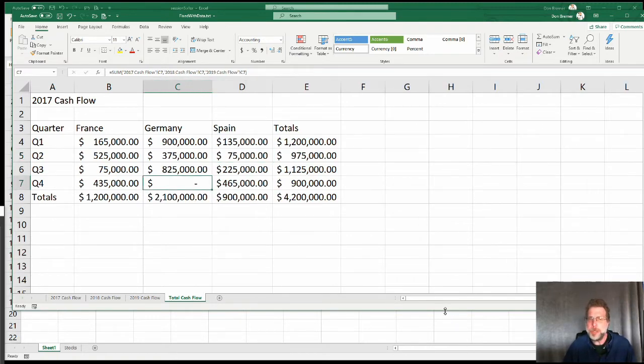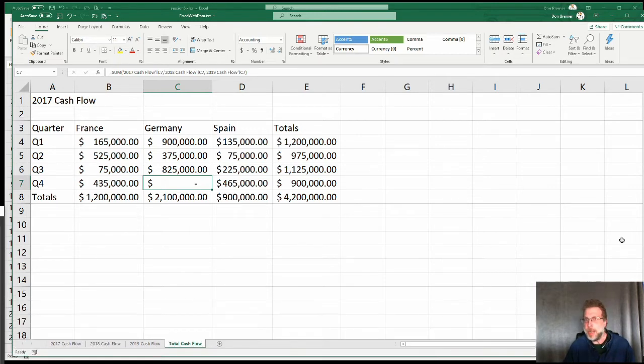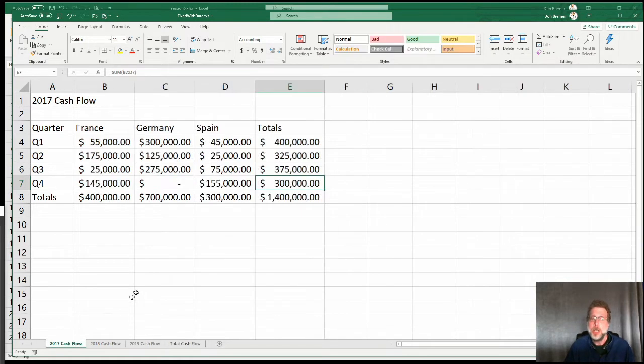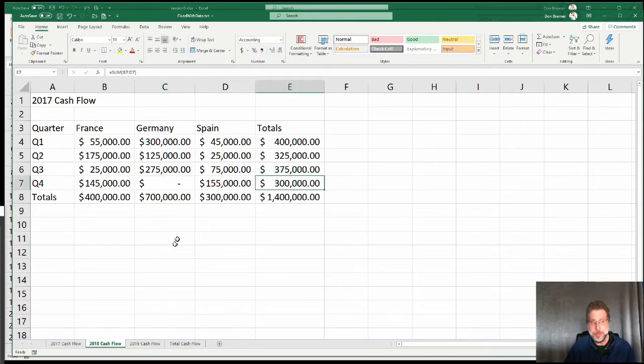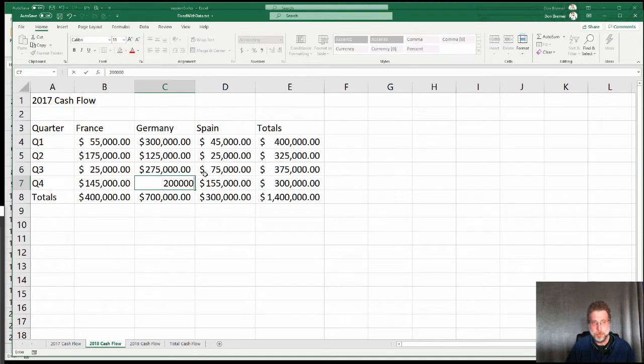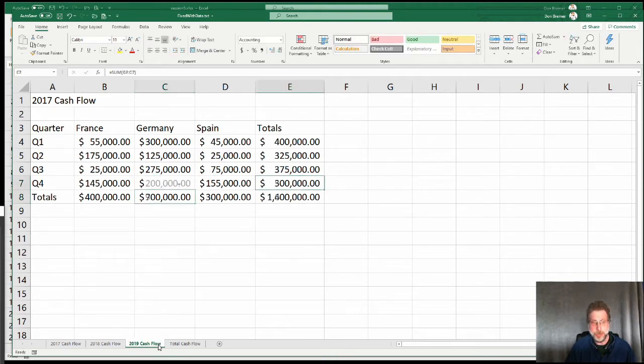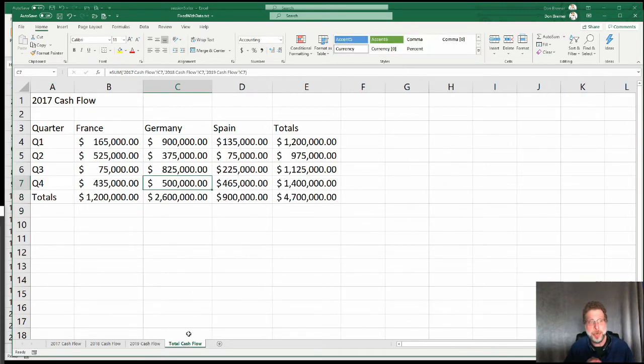It looks like they were eating too much Wiener Schnitzel for Oktoberfest, and they forgot to do any sales. Well, I think it's actually a typo. So I'm going to go back and change 2017, 18, and 19, and hopefully it will change my total cash flow. 2017, I'll say, is 100,000. 2018 is 200,000. And 2019 is again 200,000. So 200,000 plus 200,000 plus 100,000 should give me a cool $500,000. And sure enough, I come here to Germany fourth quarter, and it gives me $500,000.